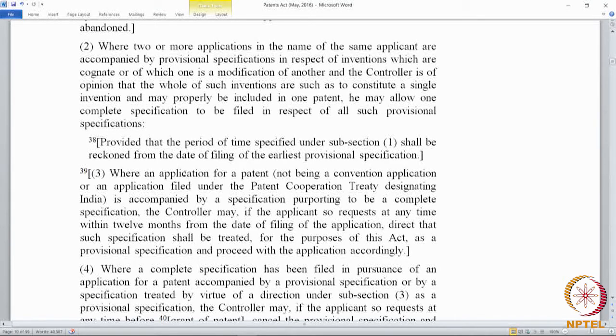10(5) again talks about the concept of the single inventive concept, or the fact that the inventions constitute a single invention. This provision tells us that there could be many provisional specifications filed by the same applicant covering a related aspect of an invention. Say there is a mechanical device which is a combination of many devices and it can do a particular function, a provisional is filed for that.